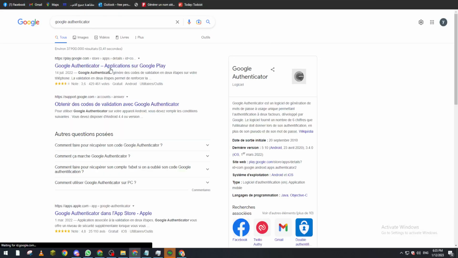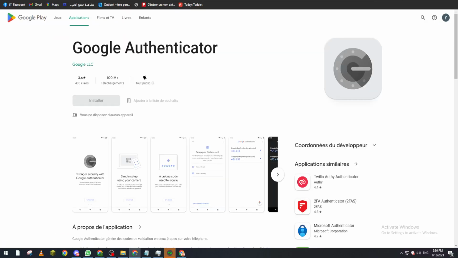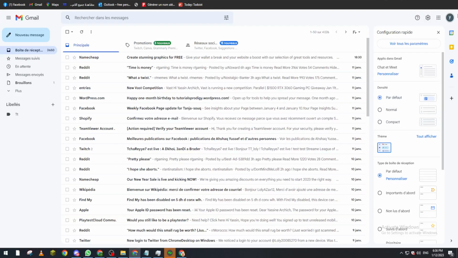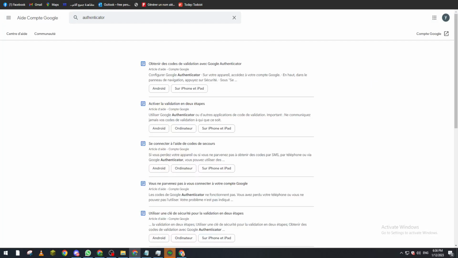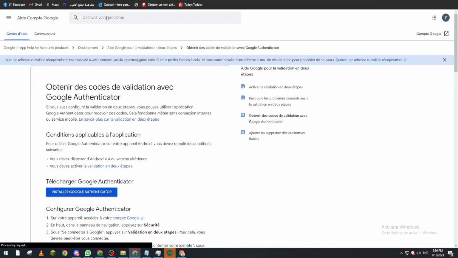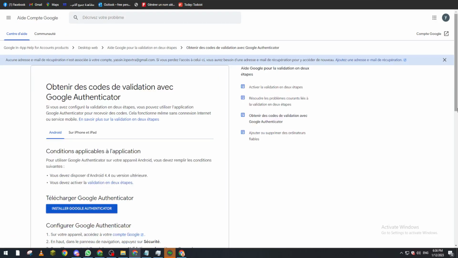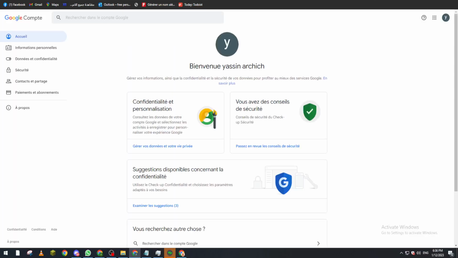So here what you need first is to download the application on your phone, which is Google Authenticator. And right after you do it, basically what you'll have to do is connect your Gmail account to this application. Right after that, you will go to your account settings from here, as I said before. So let's go to here and here, and let's click in here.